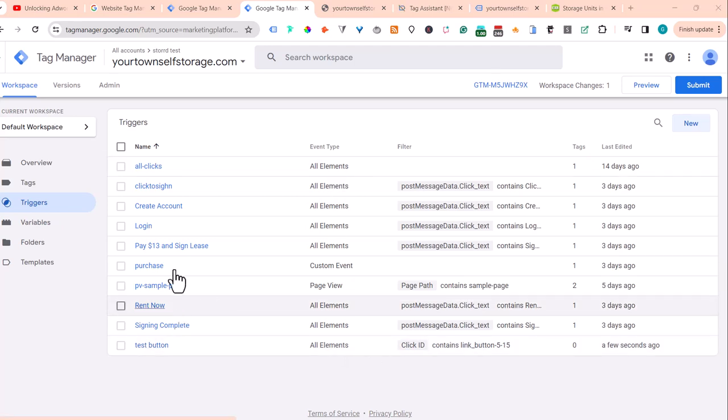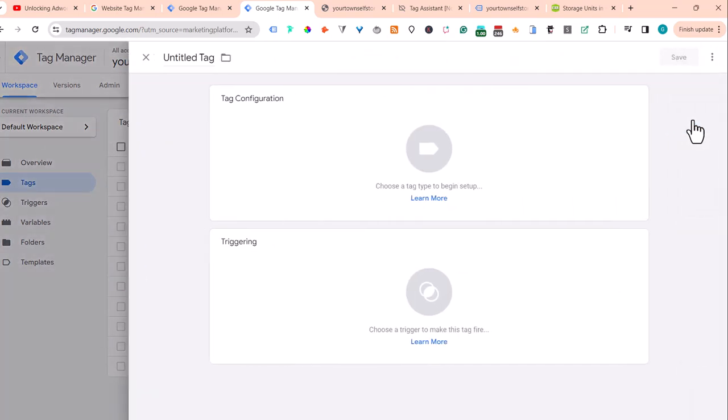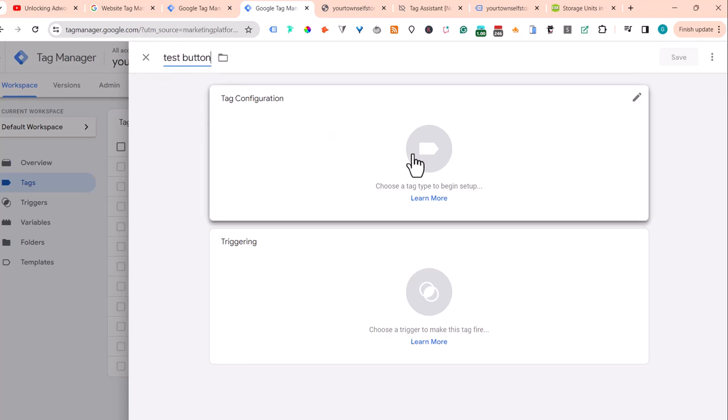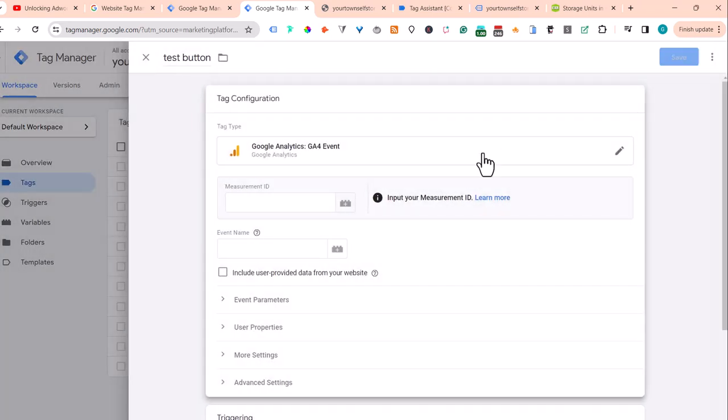Alright, so now that we have that trigger button, we're going to set it up so we send the information that is passed on this test button trigger to Google Analytics 4. So we're going to go to new. You're just going to name it. We're going to call it test button. Under tag configuration, you're going to go Google Analytics event.